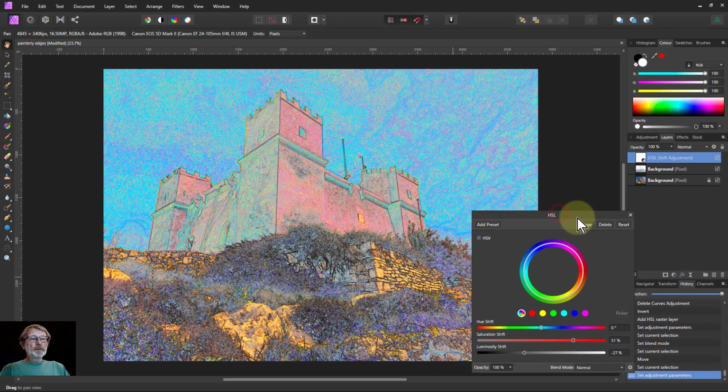But there you go. Very, very simple effect. I discovered it just by playing, and that's the great thing you can do with Affinity. You can't break anything. What happens if I do this? What happens if I do that? Oh, that's nice. Anyway, there you go.